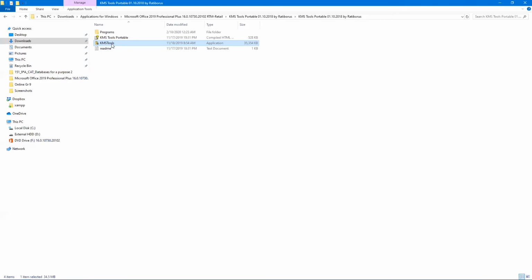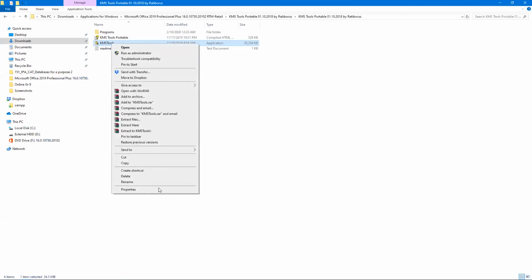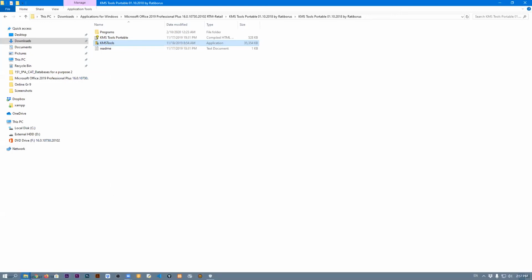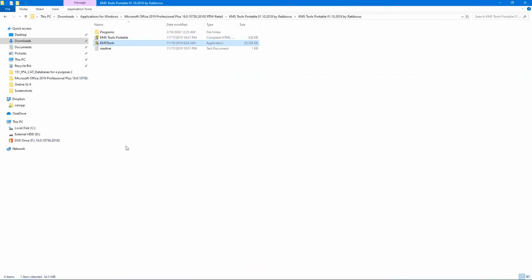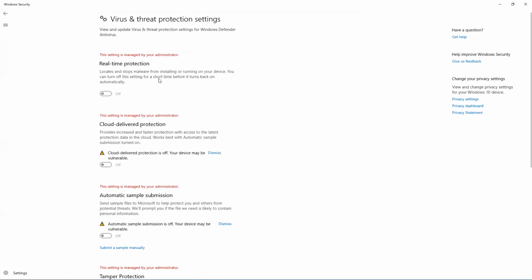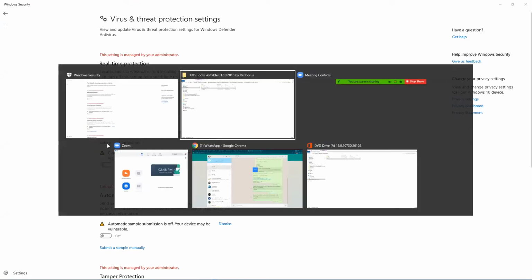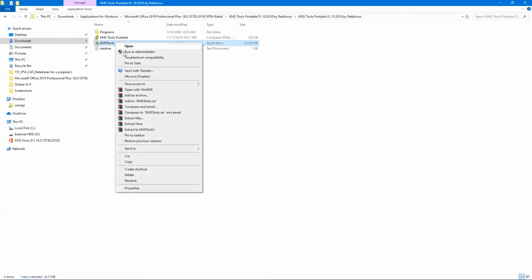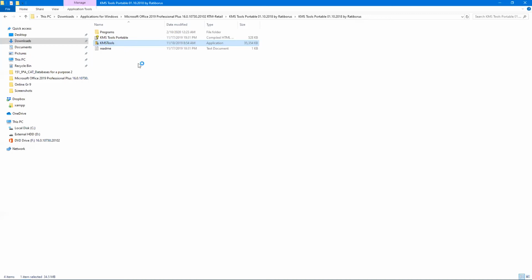Look, this KMS tools, it will work. Mine is off already, okay? This is the main part, very important part. Then, look, you will turn real-time protection off, that's all. Then you will right-click and run as administrator.